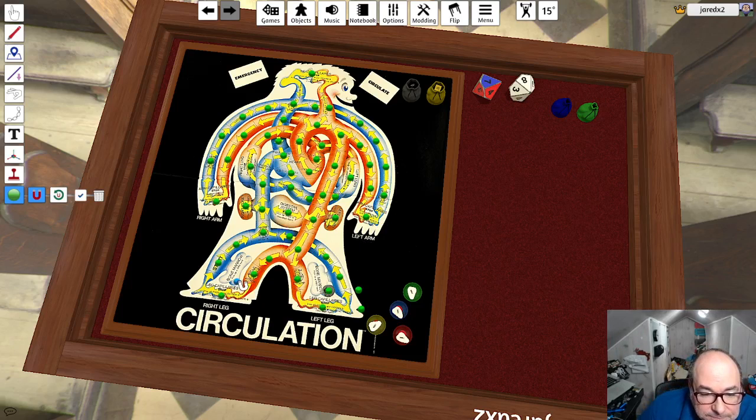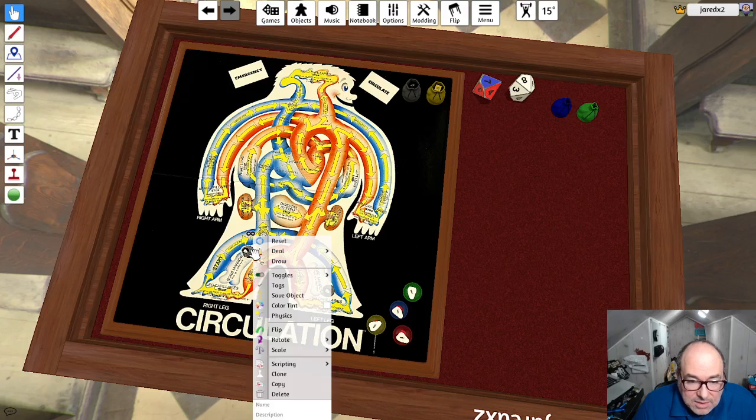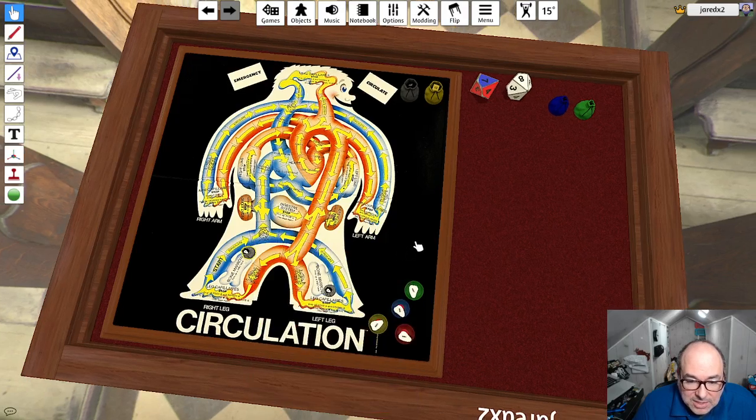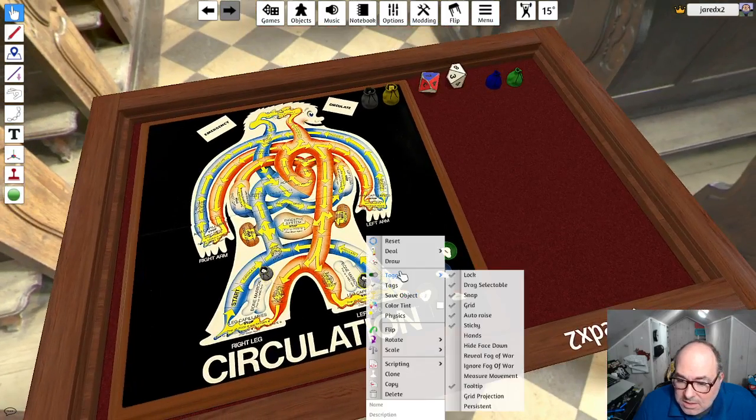I'm going to put the bone marrow bag here. I'll leave that one there. Copy and paste. Put that one there. And then make sure it's locked into place.